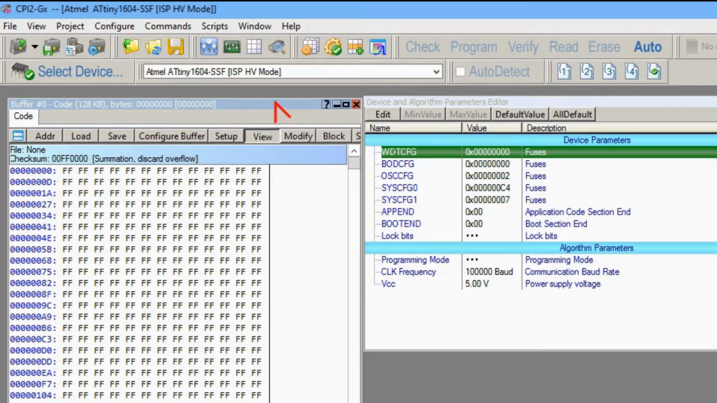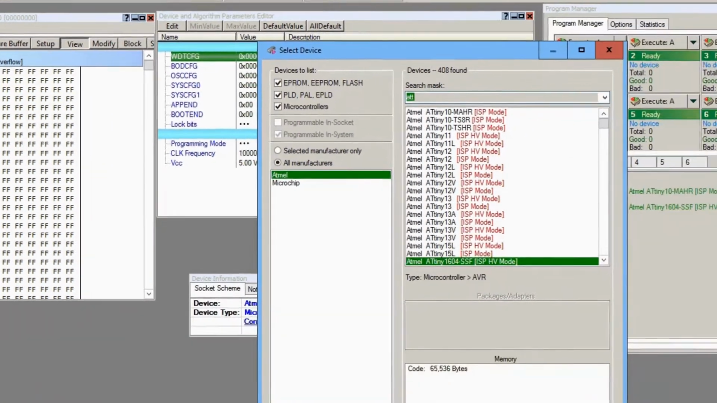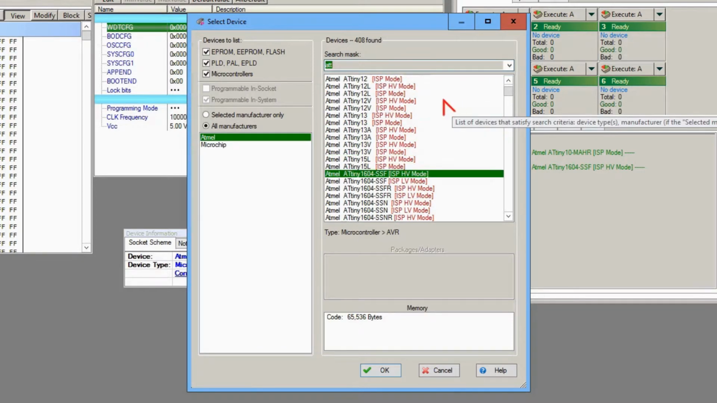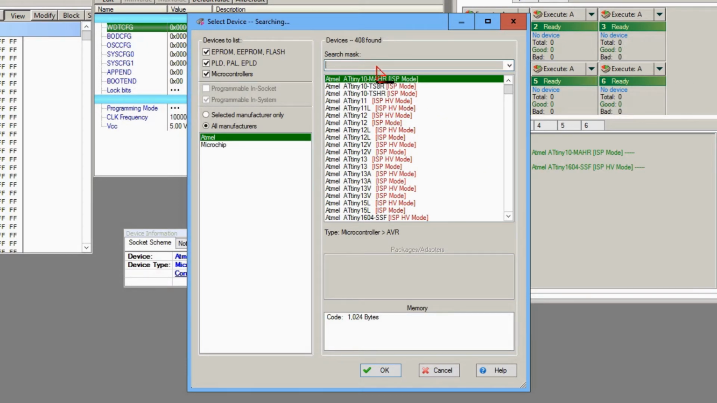Let's begin from choosing the target device. For example, our device is Texas Instruments ARM Cortex-M4 microcontroller. Click the Select Device button. In the popped-up dialog, you may either scroll down the device list or use the search mask field to find your device.